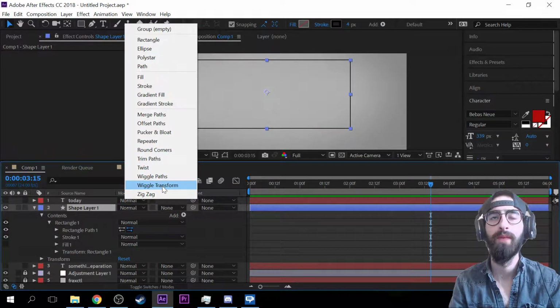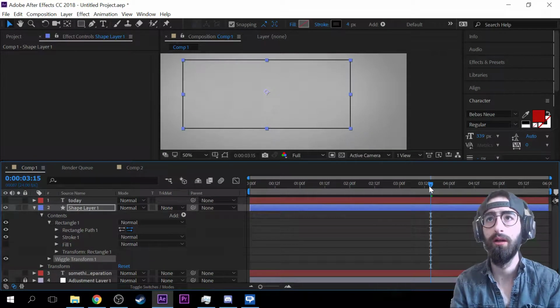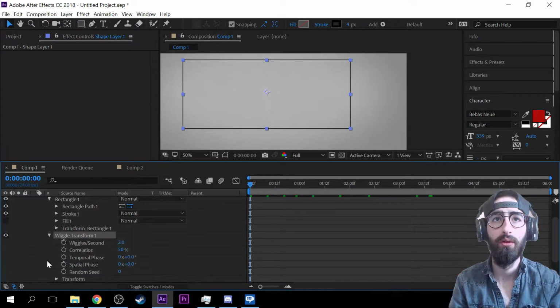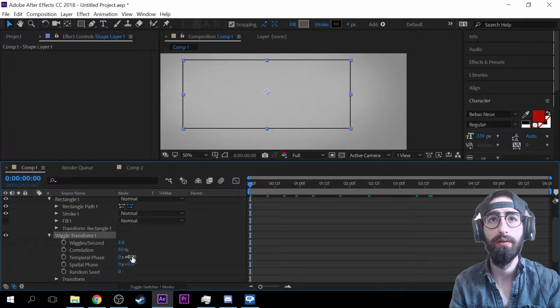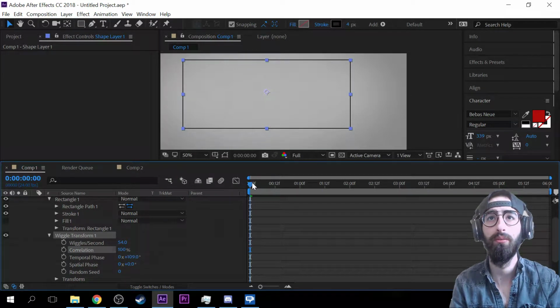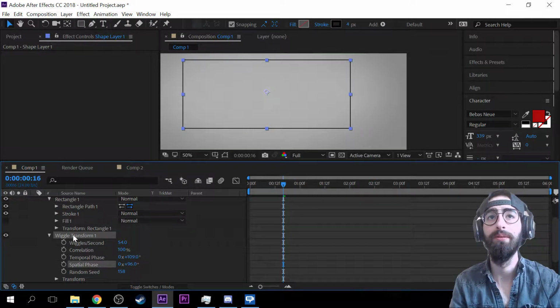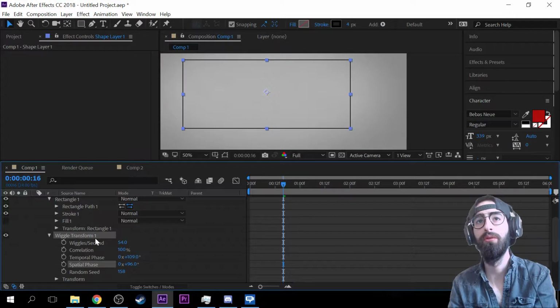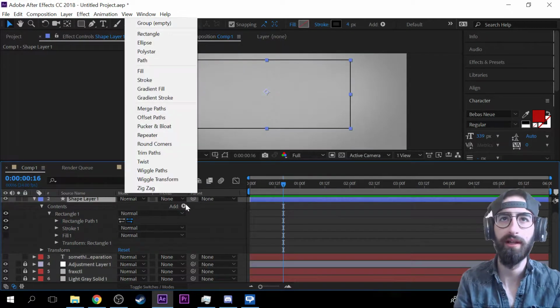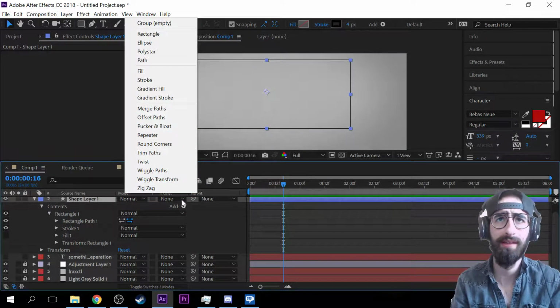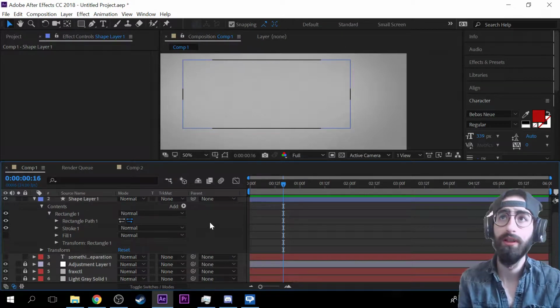So, wiggle transform. I guess a wiggle transform would be what? Temporal phase. All right, let me do wiggle by seconds. So let me do a 100%. Random seed. And I don't know. Oh, to transform the wiggle, we need a wiggle first, I guess. Doesn't matter. And we did that zigzag with Donut.